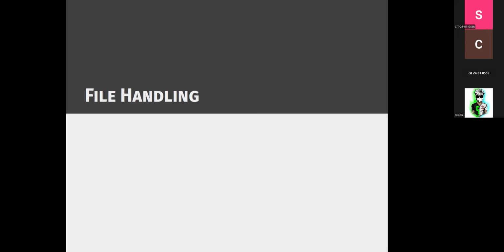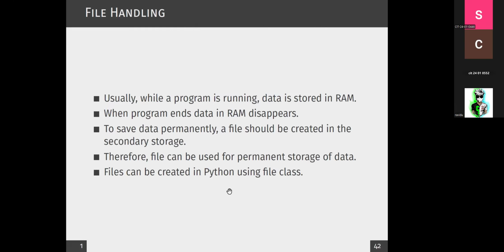How do you store something permanently? You have to store it as files, right? So in this part, we are going to discuss how we can store something permanently, like a file. We talk about file handling in Python. In file handling, we are going to permanently store data, and this can be done using the file class.